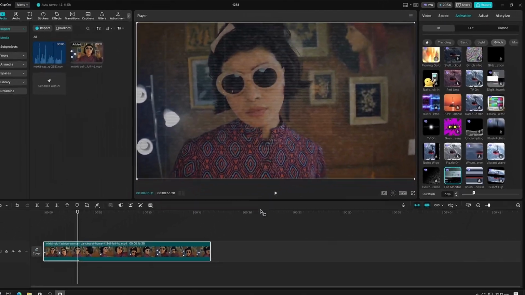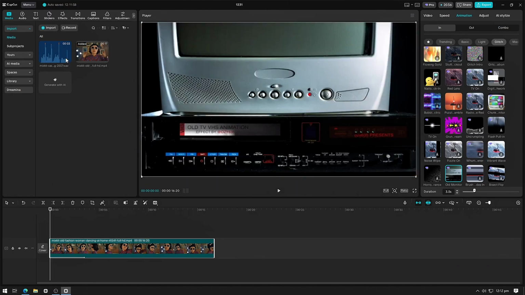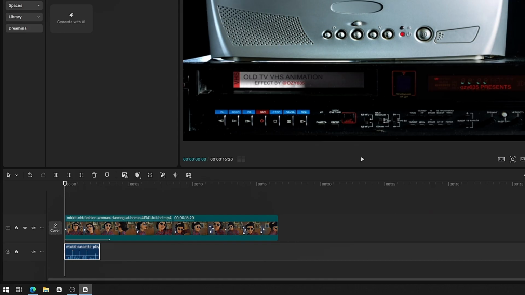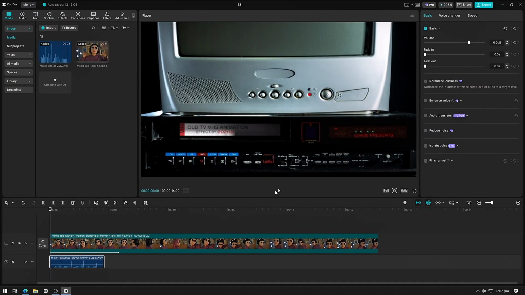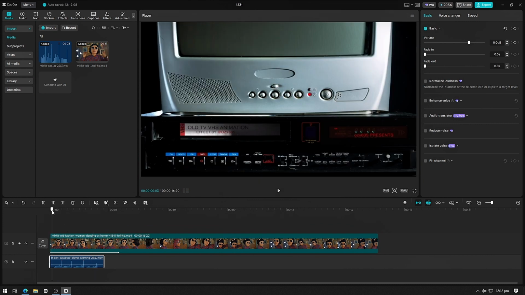Now, let's make it even better. Add the tape sound effect to the track. Position the sound effect where the glitch animation starts. Use the split tool to cut off any unwanted parts of the audio.